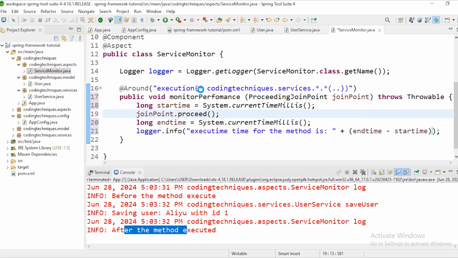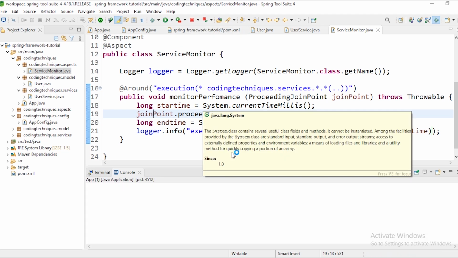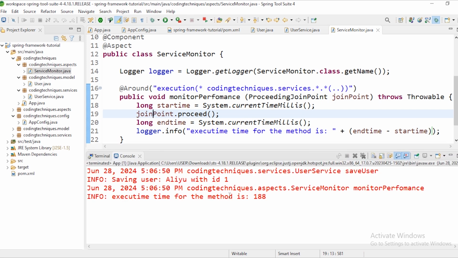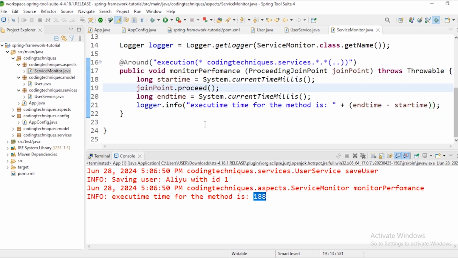Now we can print this. Let's run this. You can see the execution time for the method is 188, that is milliseconds, and here we have successfully intercepted the method again. We also have a way to express this pointcut.